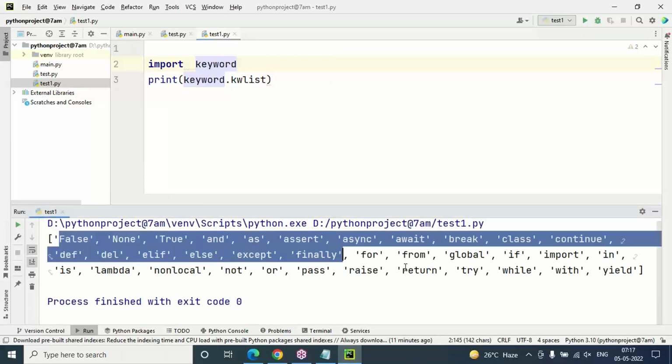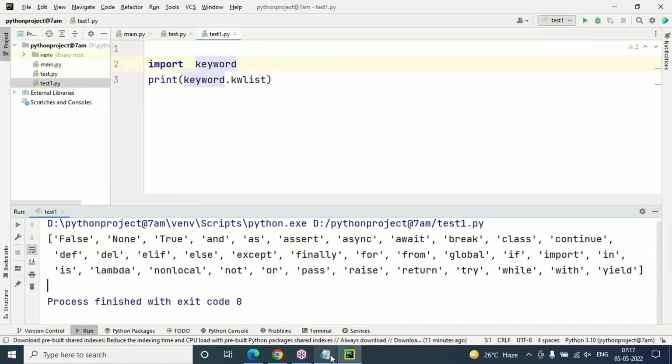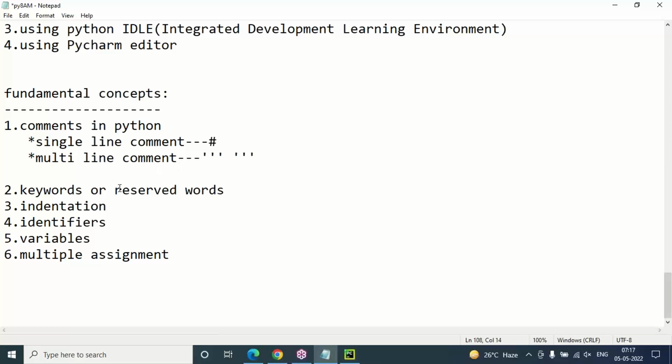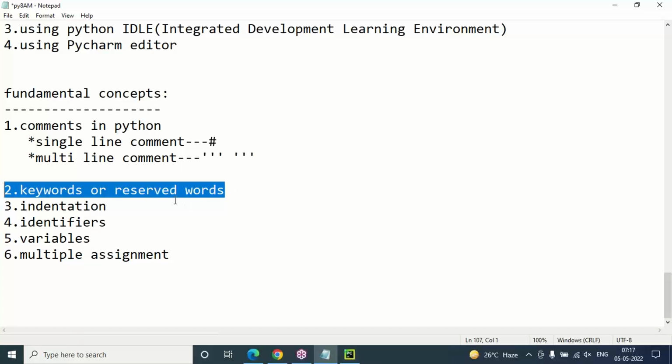Similarly, every keyword has some purpose. Every keyword is reserved for some purpose. Those words are reserved words. We cannot use these words in our program as a variable or as a function or like that. So keywords are reserved words; whenever we use them in the program, they convey a special message to the interpreter to do a particular task while executing the program.